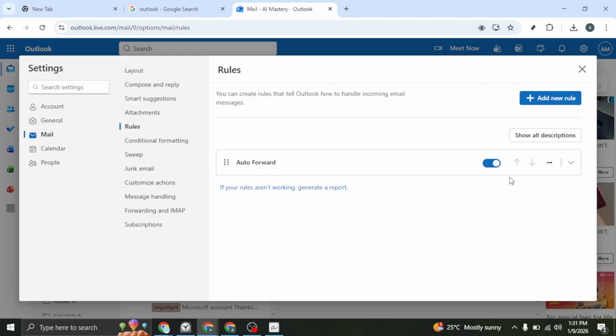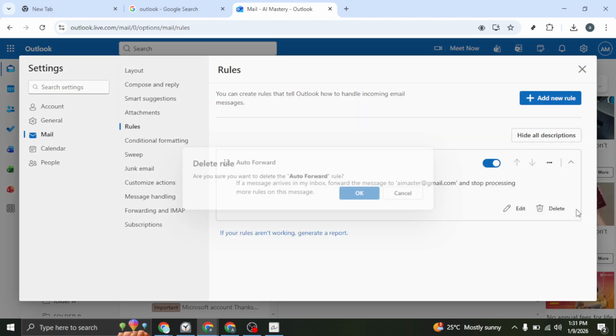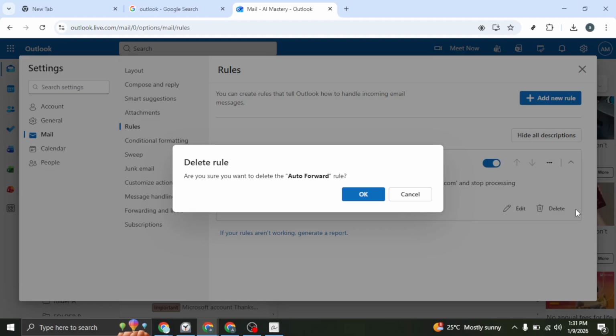When you've found the rule you want to remove, look for the three dots icon next to it. That's the More Actions menu. Click those three dots to open the options for that specific rule. From the menu that appears, choose Delete Rule. Outlook will ask you to confirm, just to make sure you don't remove something by accident. Click OK to confirm. The rule will disappear from the list, and it will no longer run on incoming messages.